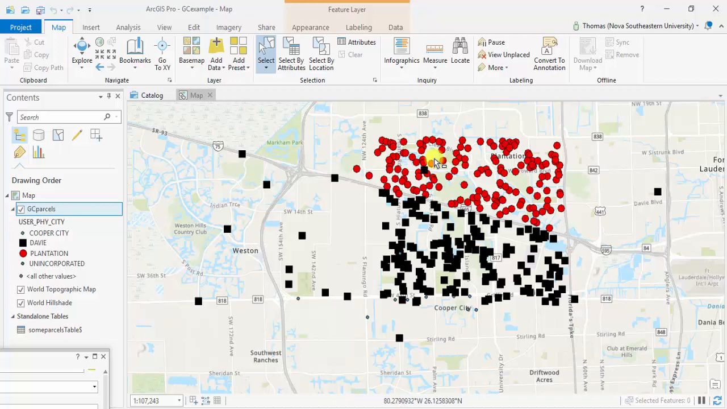Yeah? So using simple variations or different ways to display your data with symbology can help you to find a mistake in the process. This one is definitely wrong. These guys, I don't really know where exactly the boundaries of Weston are, so this might be a problem. But I know for sure this is Plantation. Okay?